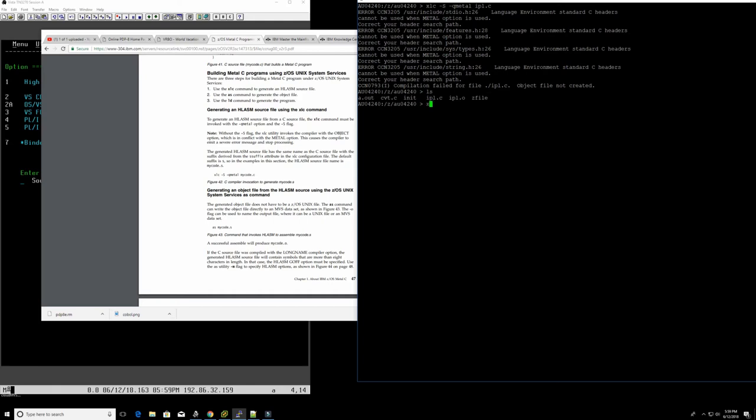Nope. XLC minus S, and then let's do IPL.C. The invocation of commands on the USS is sometimes slow because the starting of an address space can be quite slow. Invalid because option metal is not specified. So let's just do IPL.C.